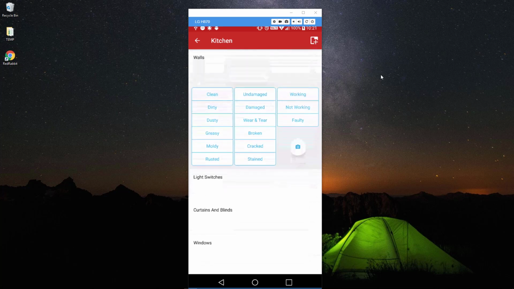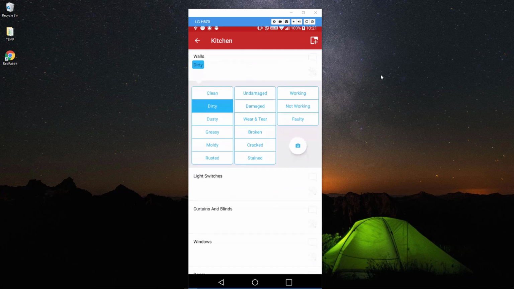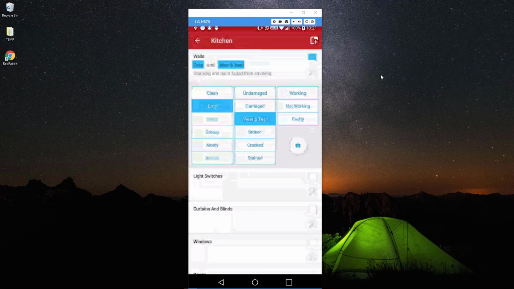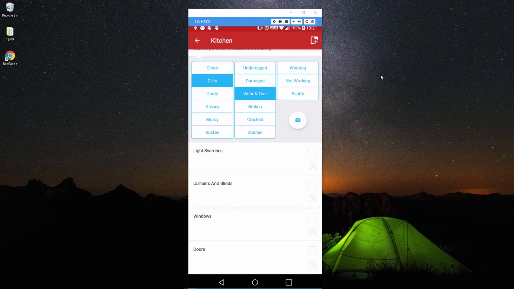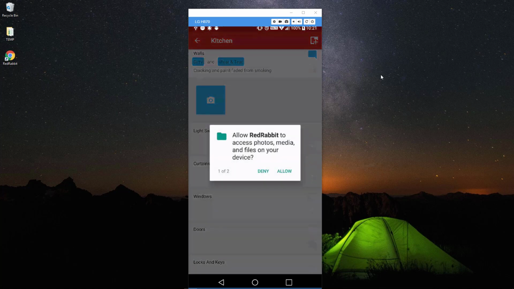So I tap on walls, and that expands the walls item. So let's say the walls are dirty and there's some wear and tear, and this last one is not applicable, so we leave that empty. And let's say there's some cracks and the paint is fading from smoking, but now we want to take some pictures to demonstrate this. So what we do is we tap on this camera icon, and the first time you do this, you're going to get some permission questions.